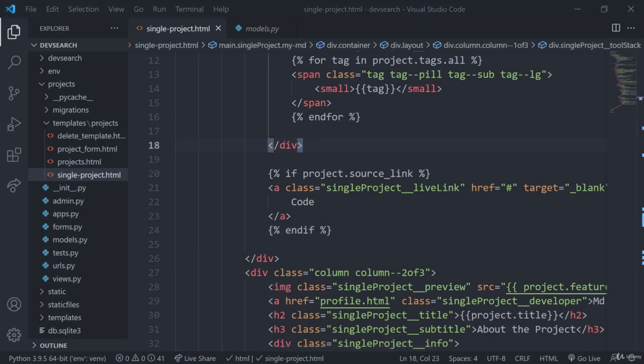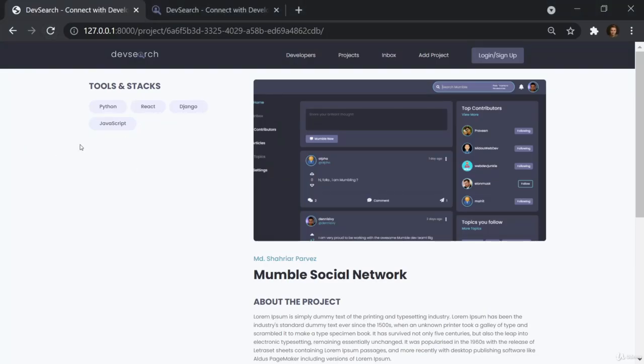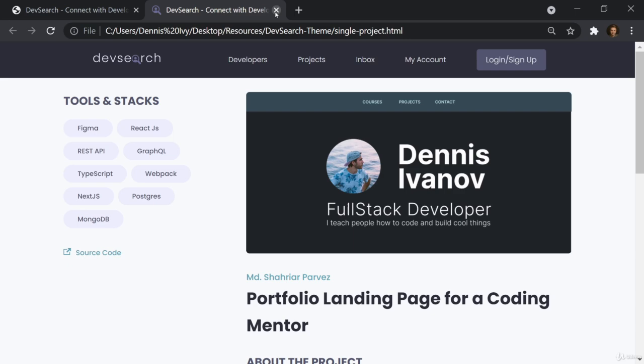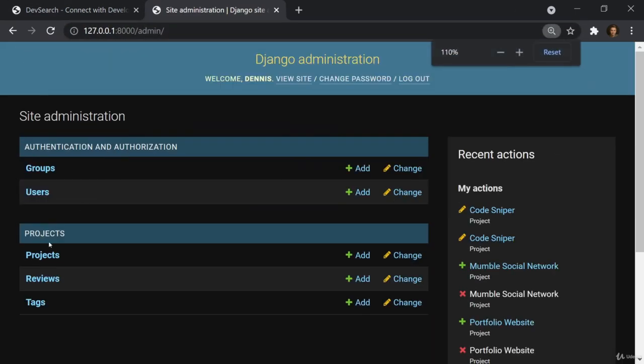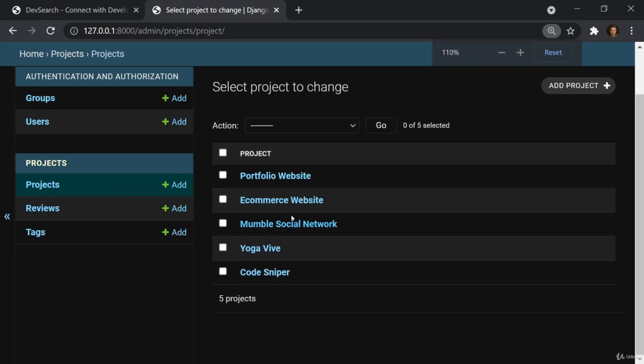So I'm going to save that. And now if we check this, we don't see that. So let's go into Mumble here within the admin panel. So we'll go into our project again, /admin. Let me zoom in here. We'll go into here, and let's go into Mumble.